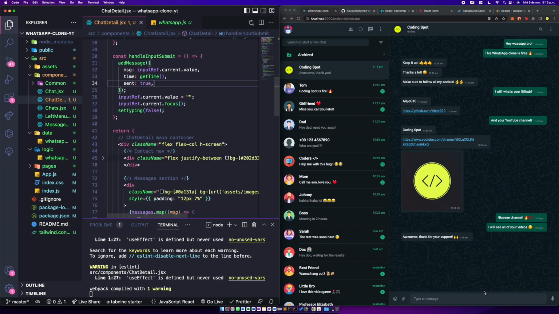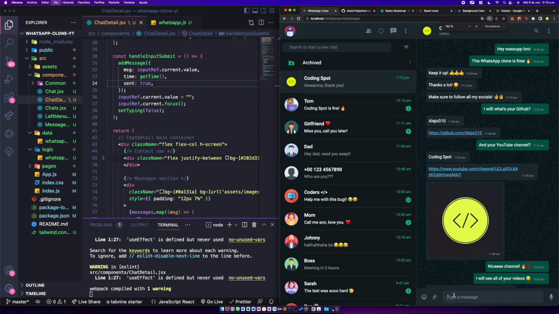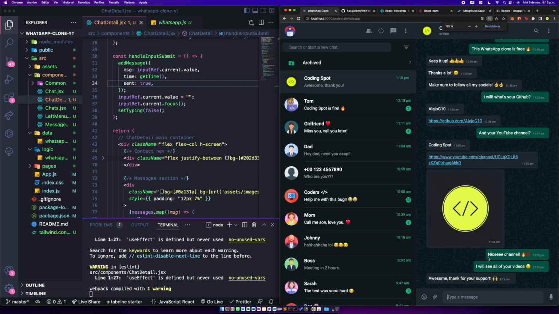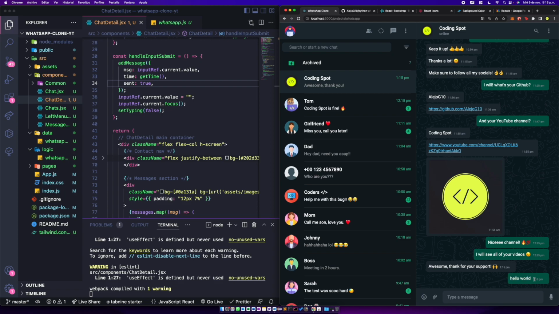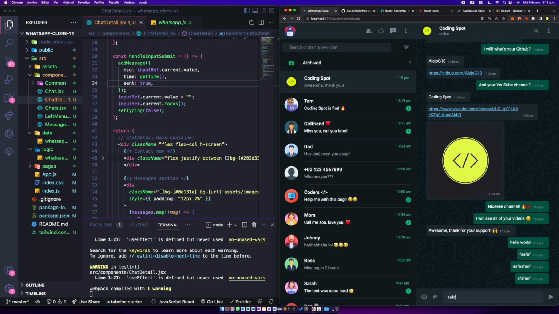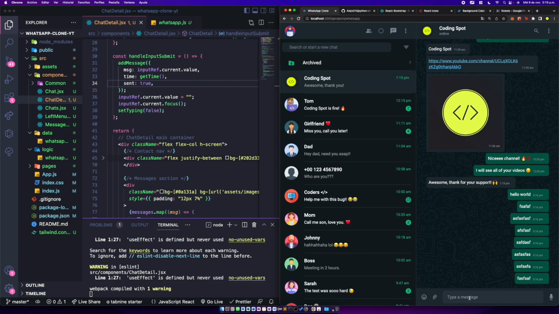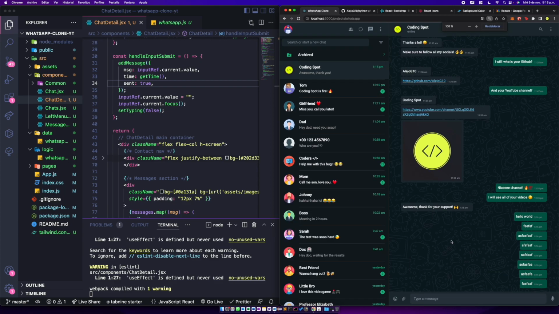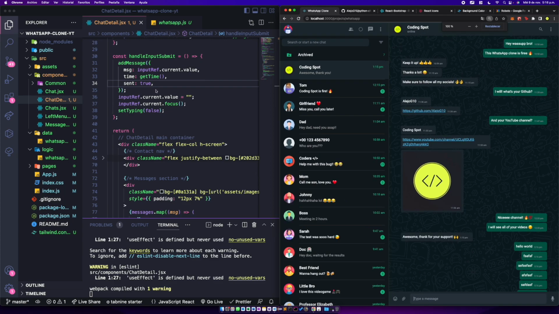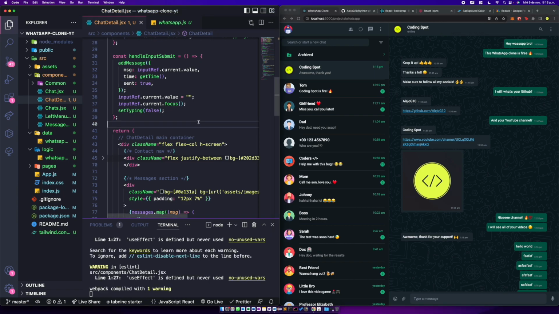So now I should be able, let me zoom in a little bit, I should be able to send messages. So hello world. Awesome, guys. Okay, we're having some bugs. I'm going to explain them. First is that we're not going down with the new messages. We can fix that pretty easy. And also, I think that's the only bug. So let's fix that. It's not actually a bug, it's that we haven't implemented it.